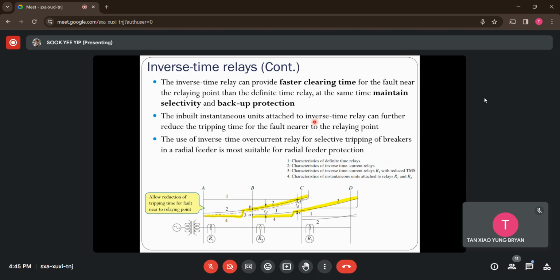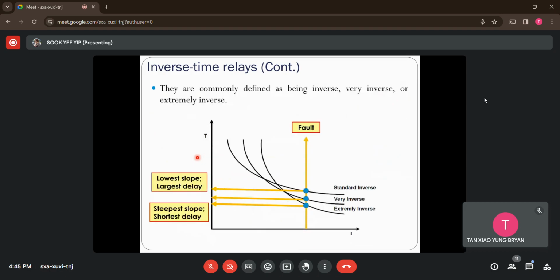Okay, so the use of inverse time overcurrent relay allows us to have selective tripping of the breakers for radial feeders. All right, so now let's move on. There are three commonly used inverse time relays for overcurrent protection: the inverse, very inverse, and extremely inverse. The difference among them is seen by looking at the slope of the relay's time-current operating curve. The more inverse, which means we have a steeper slope for the curve, or I should say a larger slope.